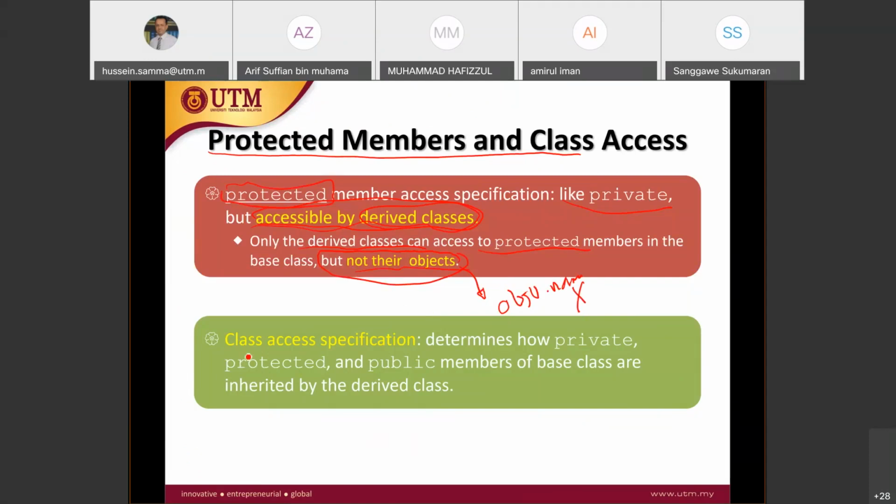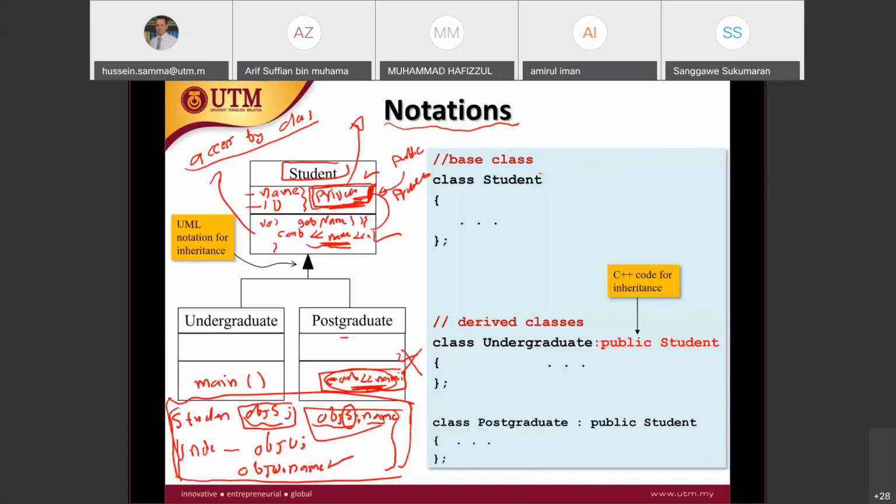So class access specification determines how private, protected, and public members are inherited. So now another question here. If this one is private.